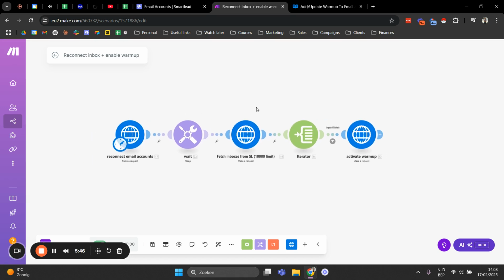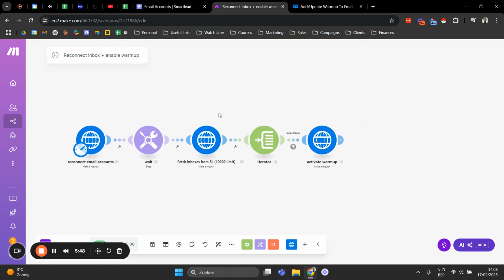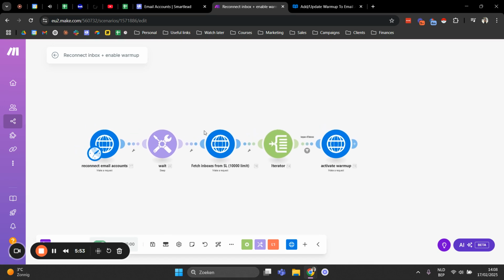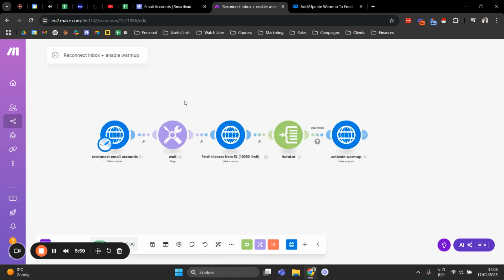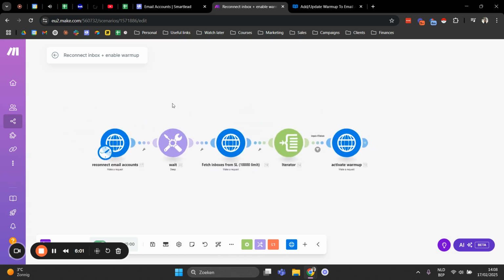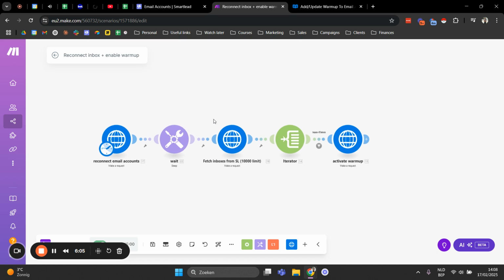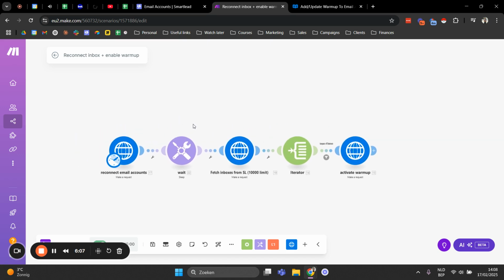So that's a very, very simple scenario, very simple flow, but it helps a lot. It helps me save a couple minutes a day. But the most important thing is, you just don't have to worry about it, because it's always going to happen automatically every single day. There's nothing that can stop us from sending emails and making money, right? Because we got this running in the background.